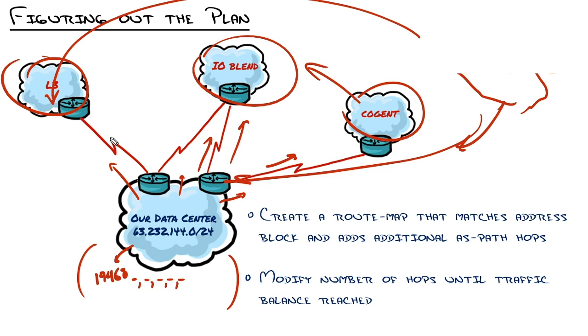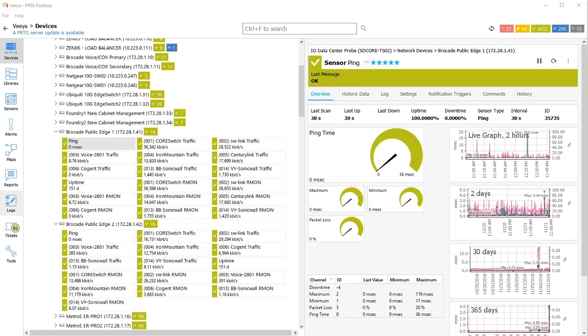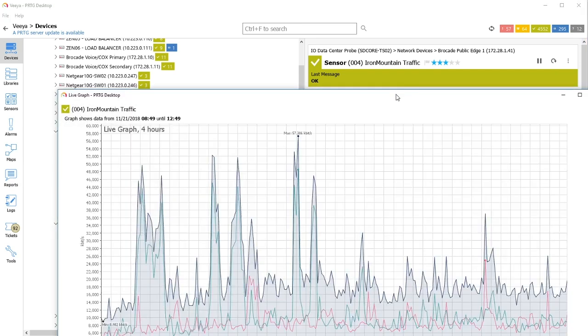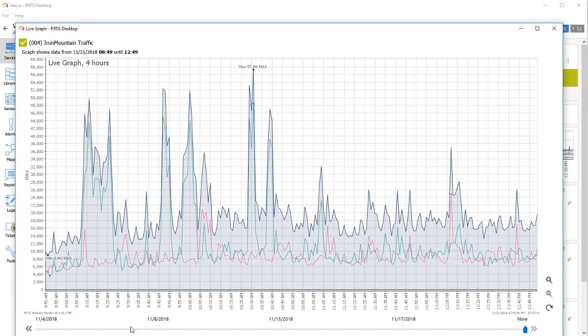Let's take a look at what we've got. I'm going to pull up my network monitoring system, and you can see I've zoned in right here on our 2 edge routers, Brocade Public Edge 1 and 2. Now take a look at what we've got. Let's see, where do I begin? Let's look at this one. So I've got Public Edge 1, Iron Mountain traffic. So I'm going to click on that, and since I've enabled BGP, that is now actually handling load balancing, both inbound and outbound traffic on both of those.